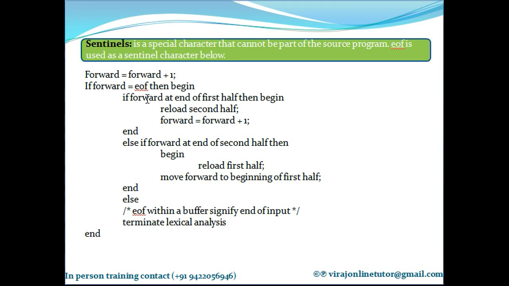What is a sentinel character? It's a special character that cannot be in your source program. So we include that sentinel character at the end of each buffer half. I repeat, we include the sentinel character at the end of buffer halves so that the tests can be reduced. As I have said, the sentinel cannot be part of your source program, so we are not corrupting your lexemes. Your source program stays as it is, we are introducing a new character which cannot be part of it, and including this new special character at the end of buffer halves.